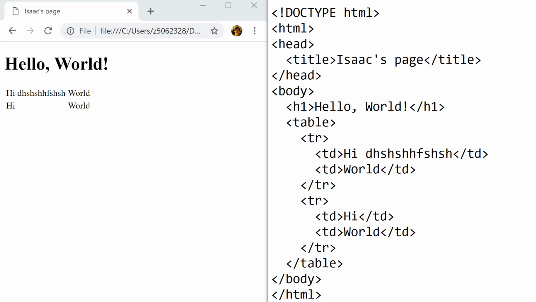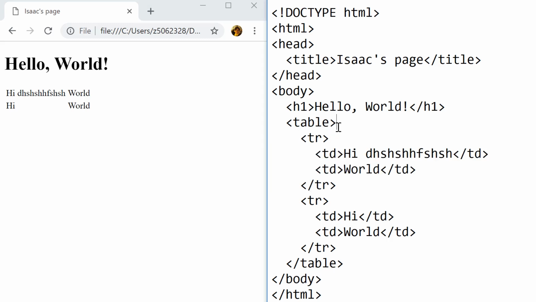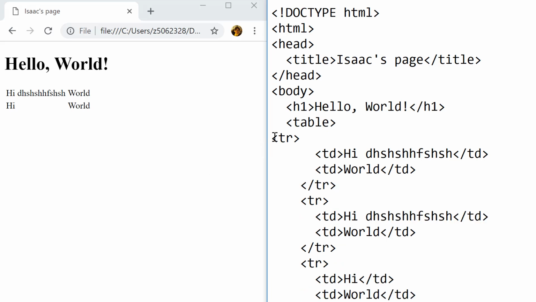We can also put in table headers. So let's copy this first row and paste it, line up our indenting. And we can do that by changing our TD tags to TH tags. And this stands for table heading. So let's save that, come over here and refresh it. And now we can see we have bold text, which is standing for a table heading.